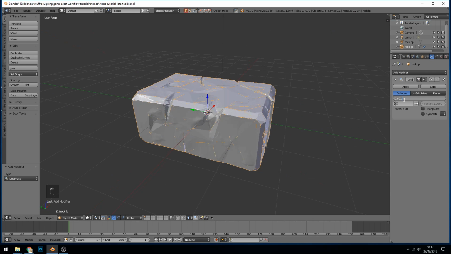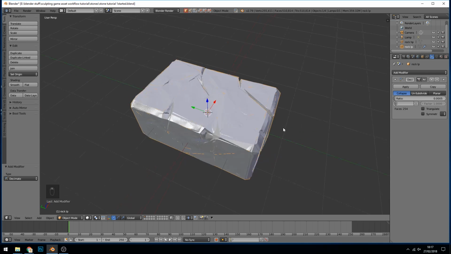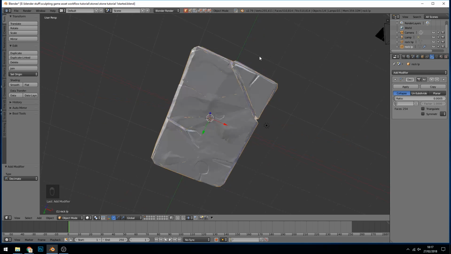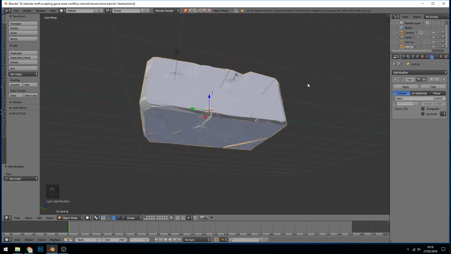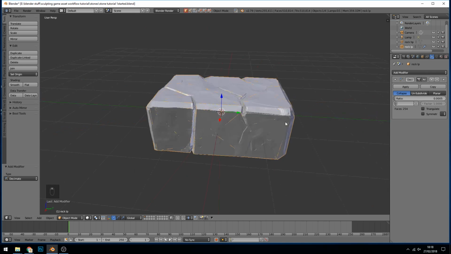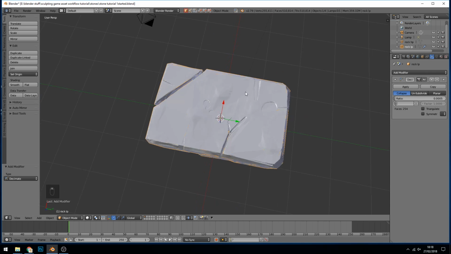So I'm going to go even lower than that. It's going to have to go another 0.5, so 0.0005. See what that looks like. And we're starting to lose the shape a touch, but we're just there, I think. It's still 250 faces. We'll bring that down a bit with our retopology skills.